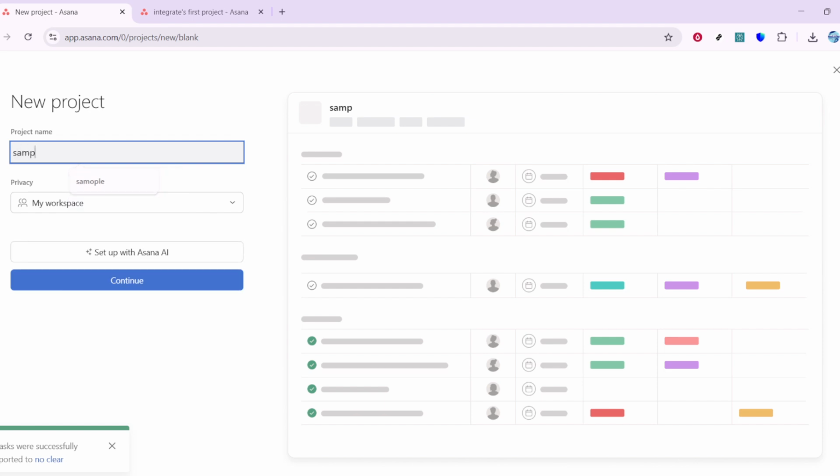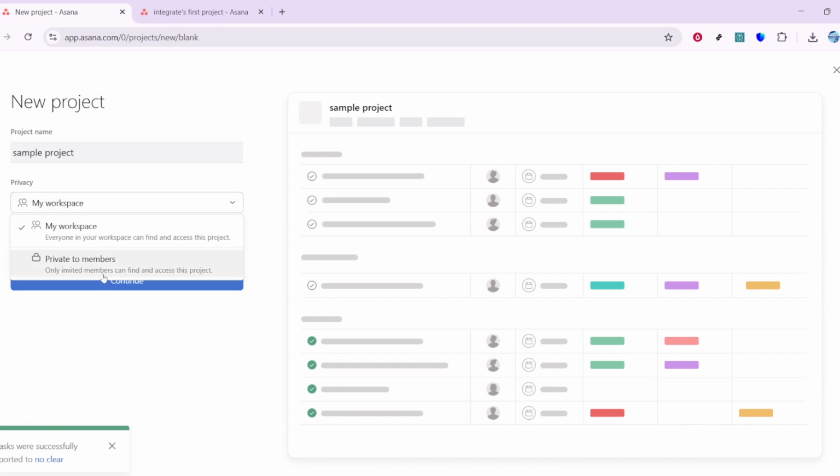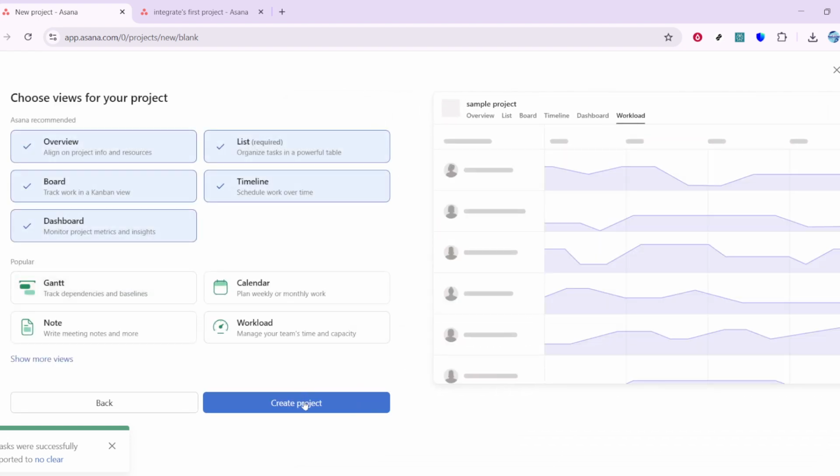Before you continue, choose the project's privacy setting. Decide whether it should be visible only to you, to a specific team, or to your entire organization. When you're ready, click Create Project.